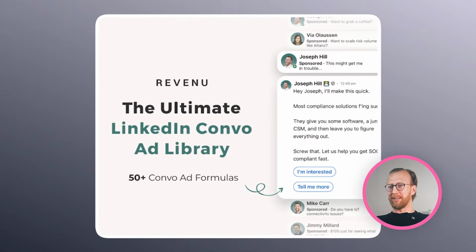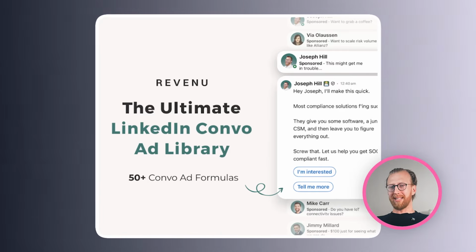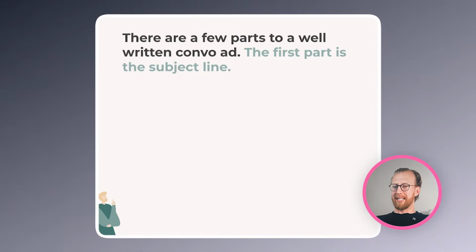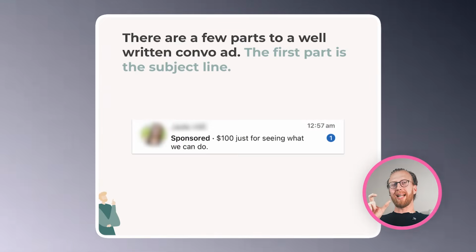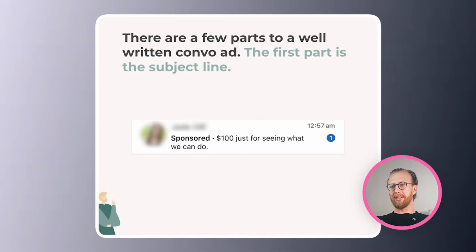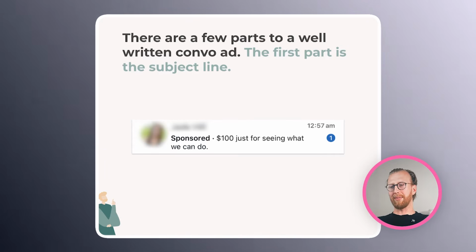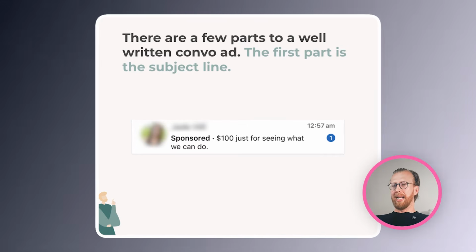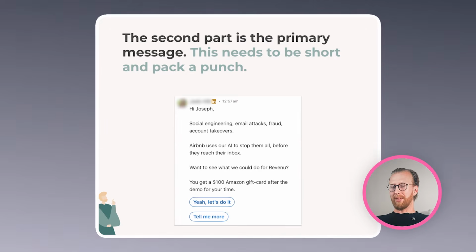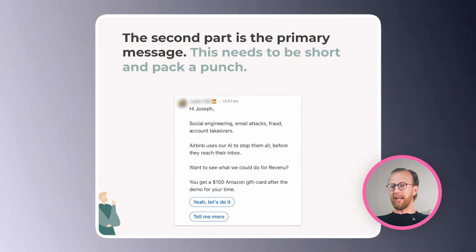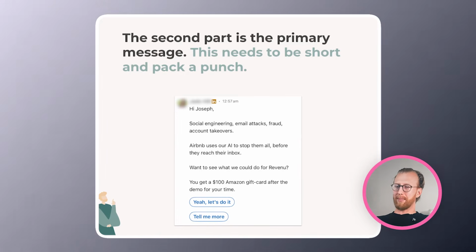Yeah, let's do it. So I'll do a bit of an intro of what a convo ad is first. A convo ad is a message that appears inside of your LinkedIn DMs. And so usually what happens is you'll see a message pop up like this, and it'll say sponsored, and then it'll give a subject line. Now, this is one of the adverts we're running at the minute for one of my clients. But yeah, overall, it's just a message.